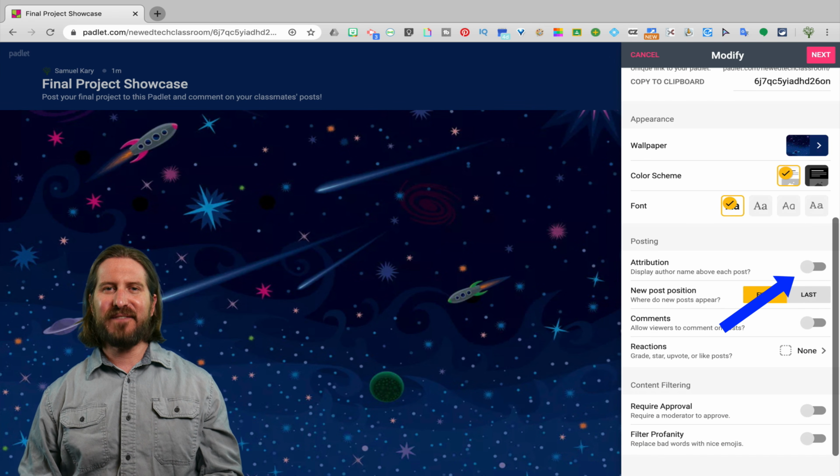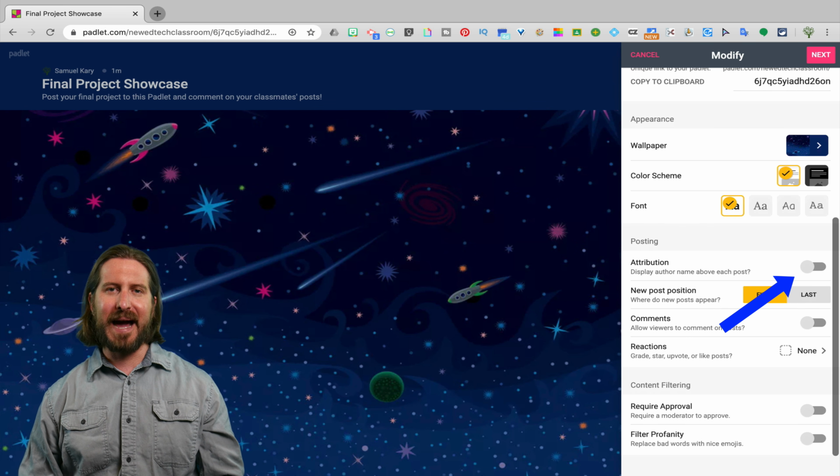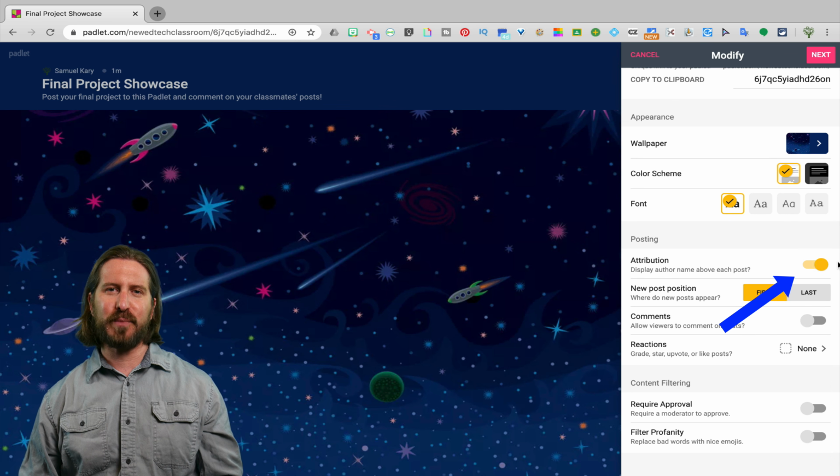Next, you'll see that the default setting is for post attribution to be turned off. I do like to have my students sign in to create free Padlet accounts and then have their name included so I'm able to see who posted. So I almost always turn post attribution on.